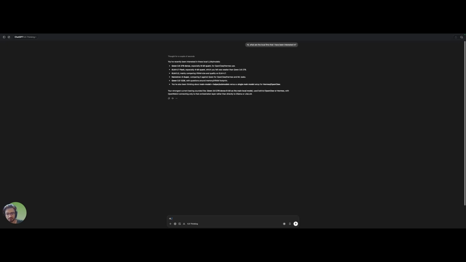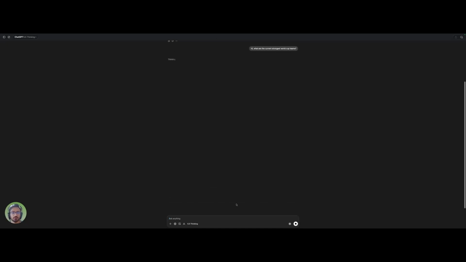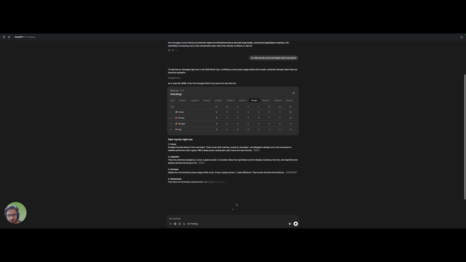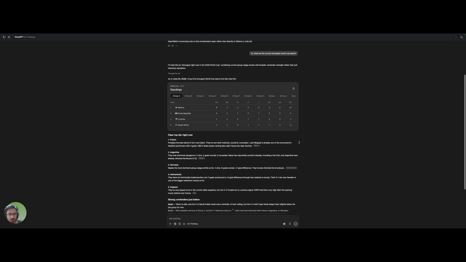I can ask it, hi, what are the current strongest World Cup teams? Since the World Cup is going on right now. And it can think, it can search on the web, it gets the current date, and yeah, it gives me a list. It even updates me with the points and the different groups so far in this clean table.